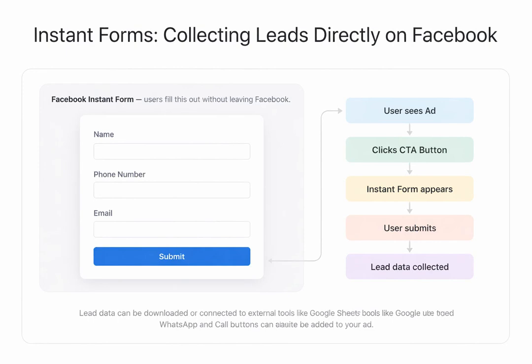Now let's talk about Instant Forms. This is a feature inside Facebook ads that lets you collect lead information directly within Facebook, without sending users to an external website. When someone sees your ad and clicks the call to action button, a form pops up right there on Facebook, asking for their name, phone number, email, or whatever fields you've set up. The user fills it out and submits, and that data comes straight to you.